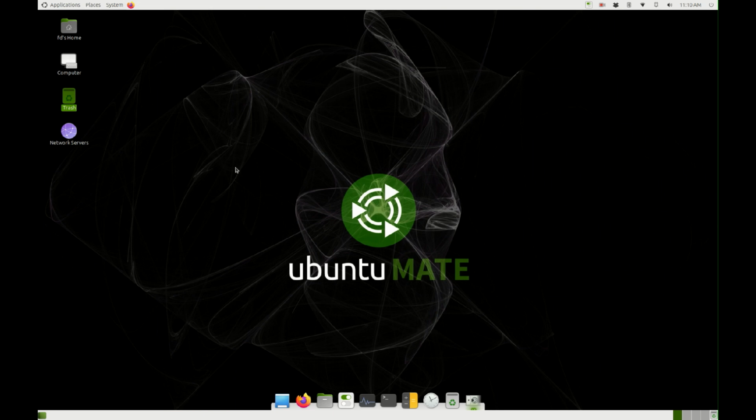And here we are on my Linux machine, and I'm using Ubuntu Mate, which I like a lot. I like the layout. It's a bit Mac-ish, I guess. I'm used to kind of the Mac-y thing. You know what I mean? But that's the distribution I'm using on this.